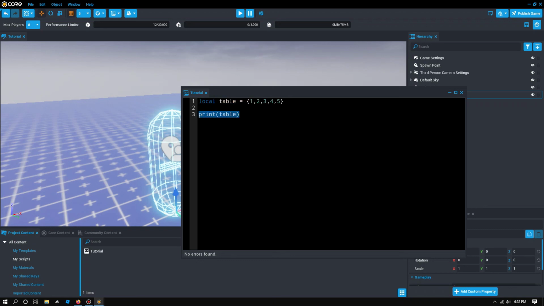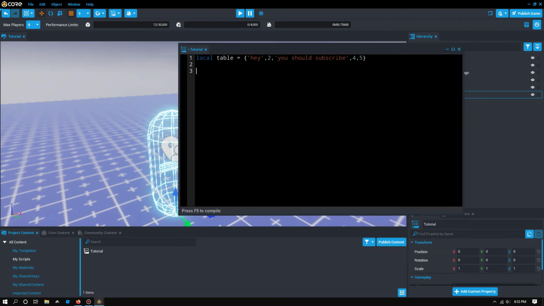Okay, so a table is also a complex value, and it can store many things in it. It can also store strings like hey, or you should subscribe. It can store strings, it can store other values in it, and that is what a table is. It's like a string, but composed of different values. Okay, and those are the basics of values.